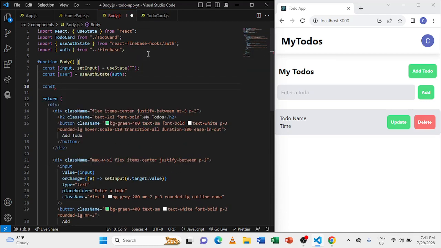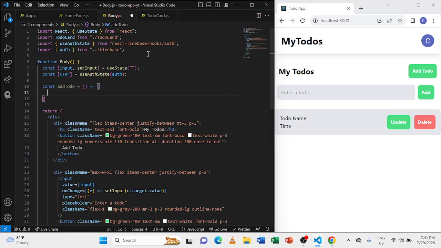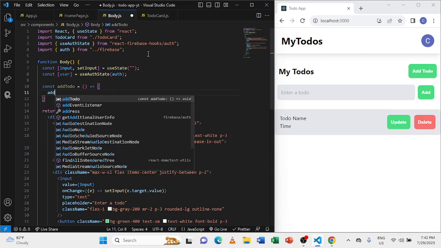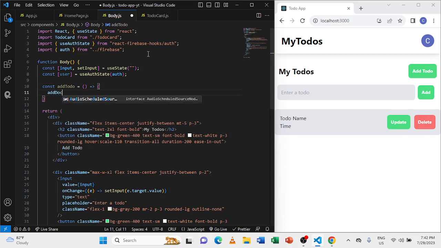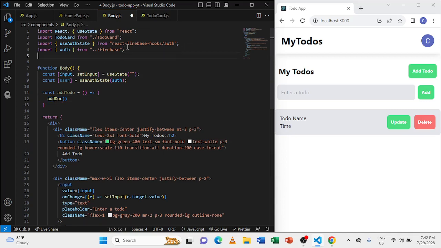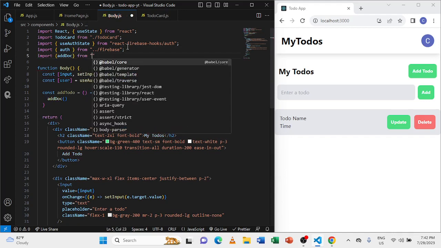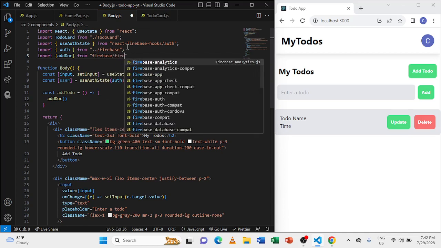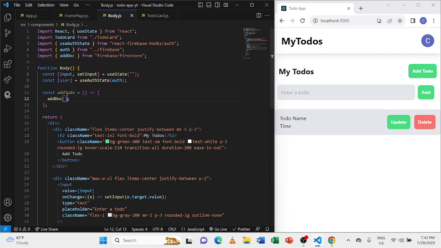So here I'll create a function of addTodo, and it will be an arrow function. To add a document, you simply call one function and pass in the data. So I can say addDoc. It doesn't show up, but it's a Firebase function. Let me just import it or it will give us errors. So import addDoc from Firebase slash Firestore. From the Firebase Firestore, we import addDoc.